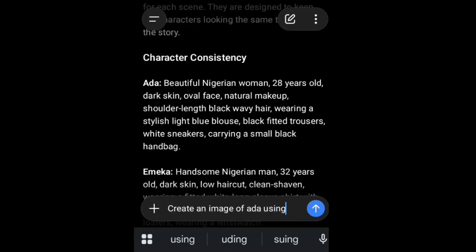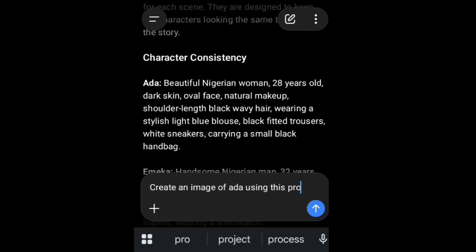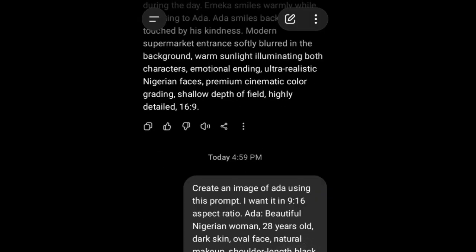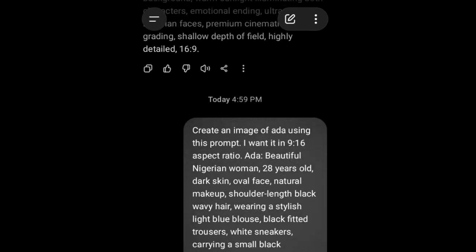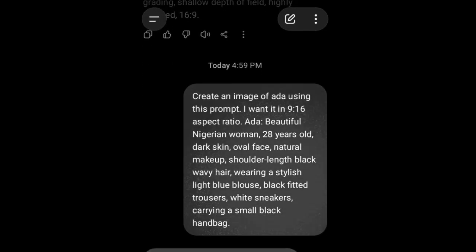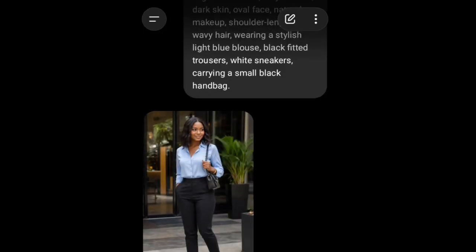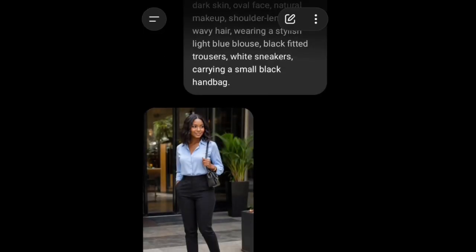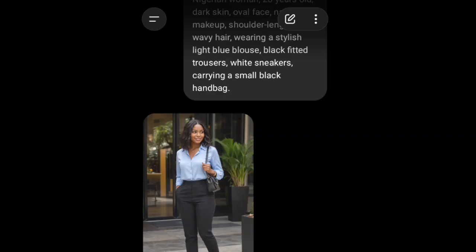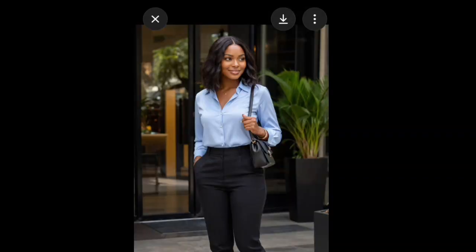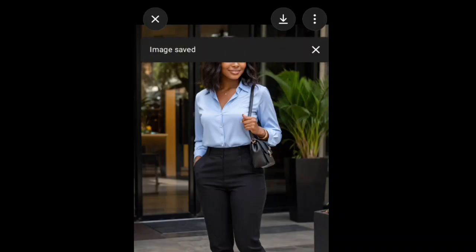So that's exactly what ChatGPT is going to do. So let's see. So I copy and paste the prompt, and it is going to generate Ada's image for me. Yeah, look at how beautiful the image is. It has generated Ada's image. So what I'm going to do is to save it to my device, to my phone. Yeah, it has been saved.